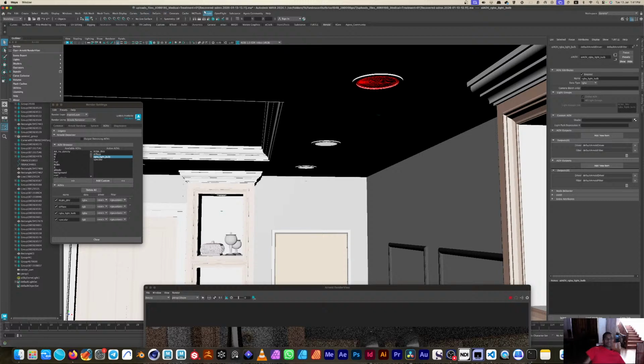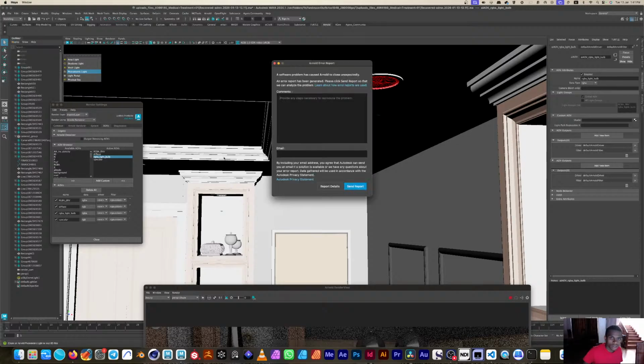Arnold. Okay, let's see the area light. There is an area light, there is a mesh light, there is a photometric light. Let us use the photometric lights.